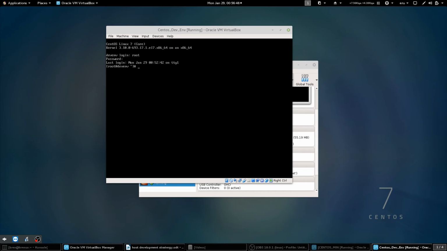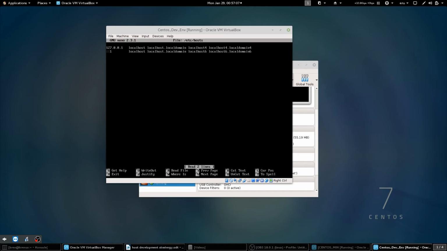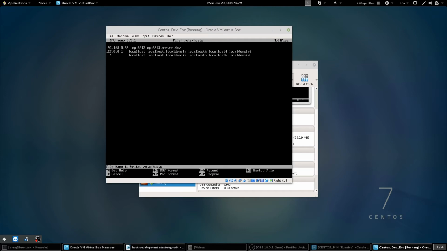In order to make life a little bit easier for us, instead of remembering IP addresses, we can add a static DNS entry into our /etc/hosts file, which is nano -w /etc/hosts. On the top line here, put the IP address 192.168.0.80, and then the shortcut names we want to use. So we can access it by CPU6013 as a shortcut, and we can also access it by CPU6013.server.dev. Okay, Control X, save those.